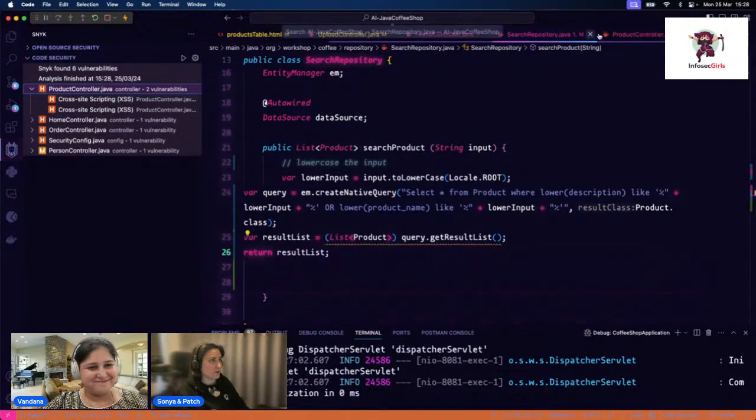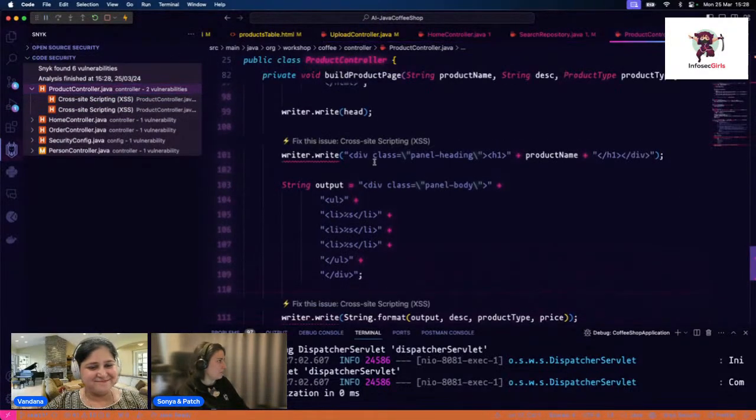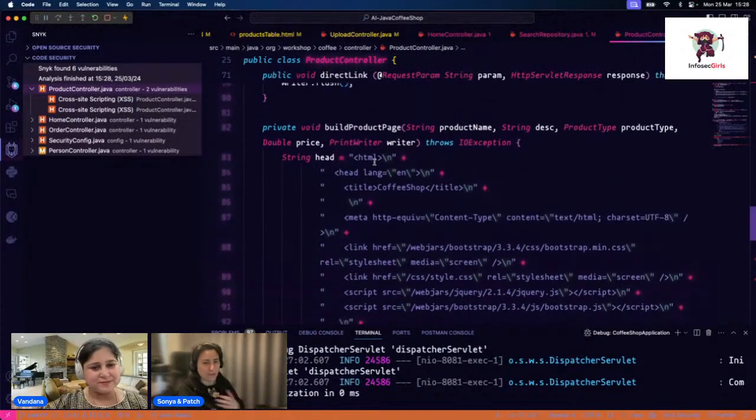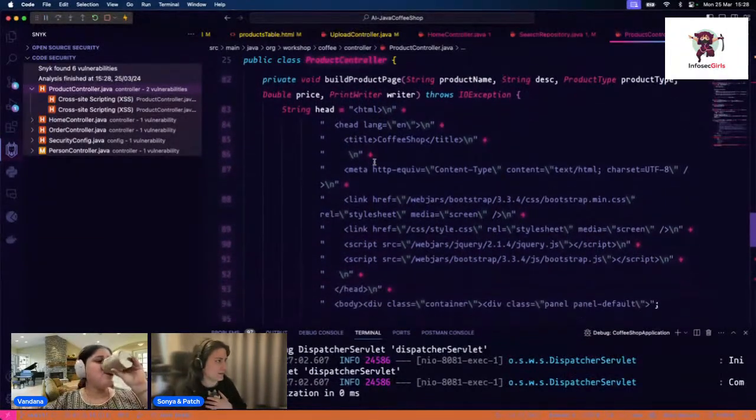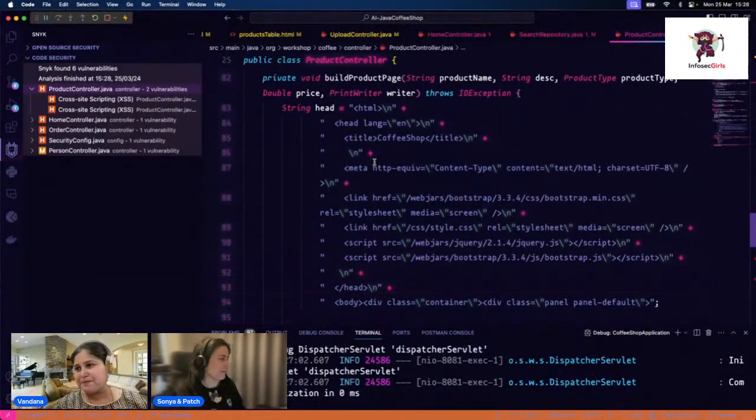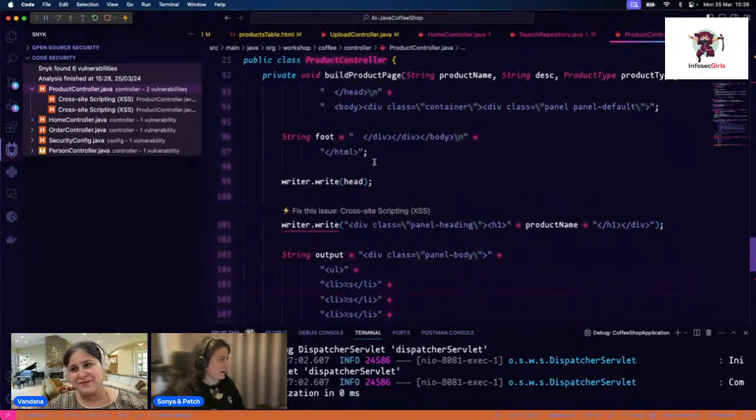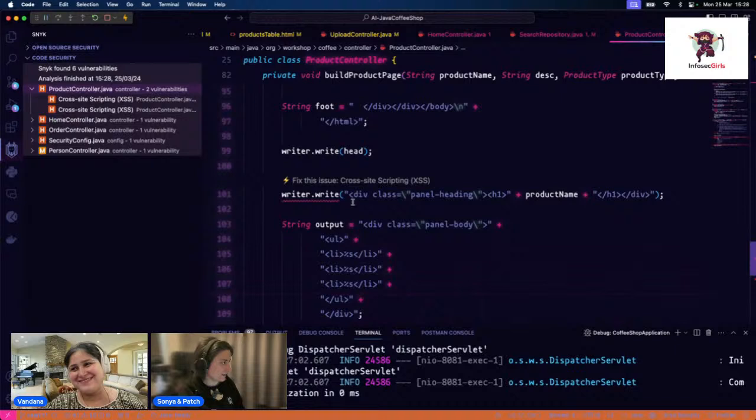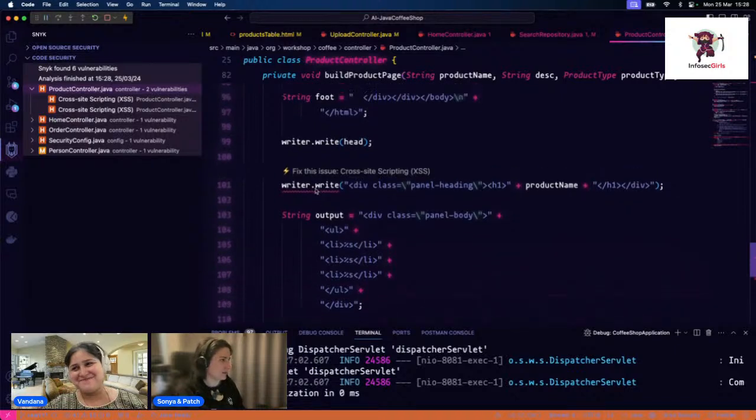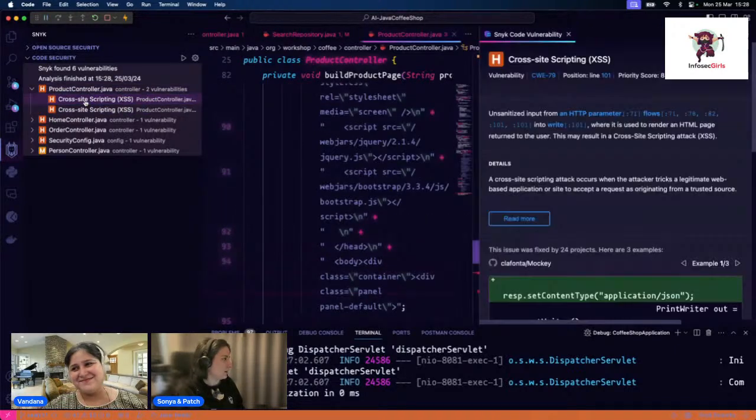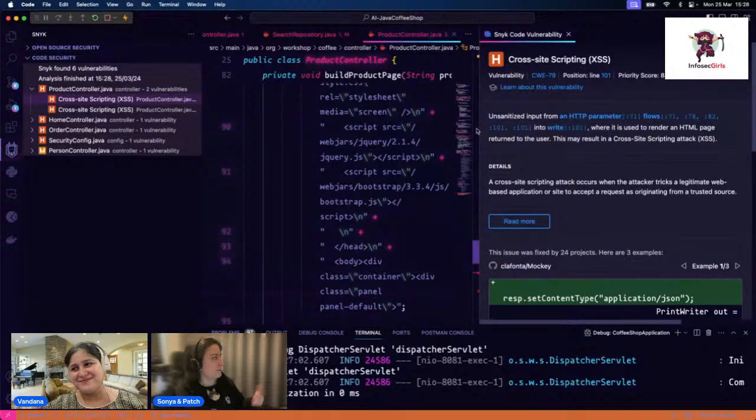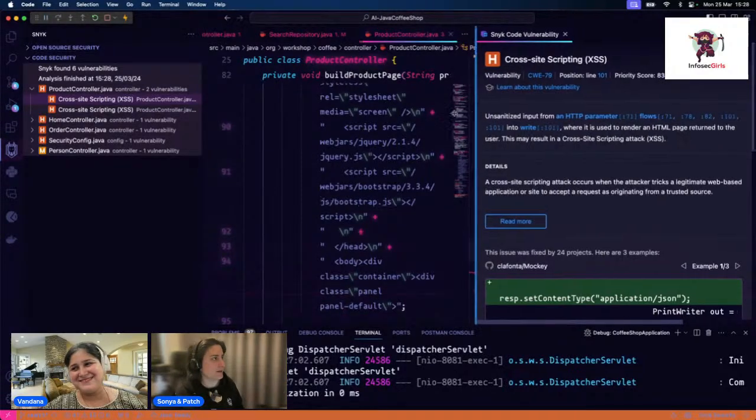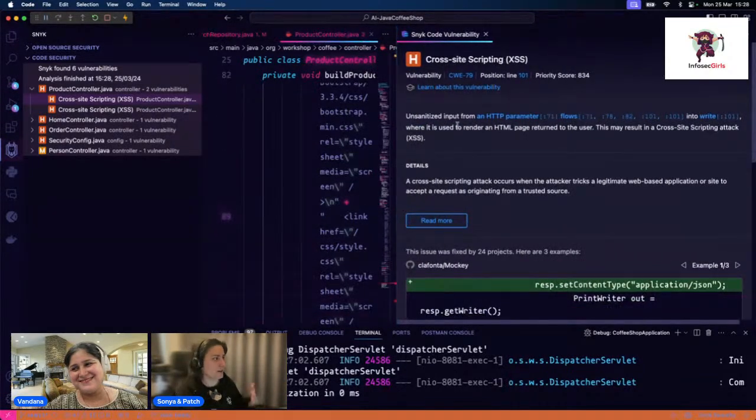So on the product controller, let me see. Oh yeah, and by the way, I would like to apologize on behalf of the developers, because this is not a great and elegant way of doing it. But anyway, here you can see that there are two instances of cross-site scripting. The first one, and again, Snyk is giving us this visibility here. You have the name of the vulnerability, and you have the path.